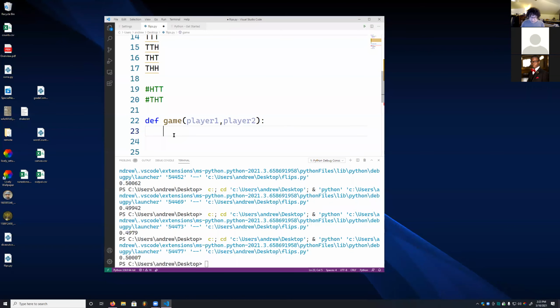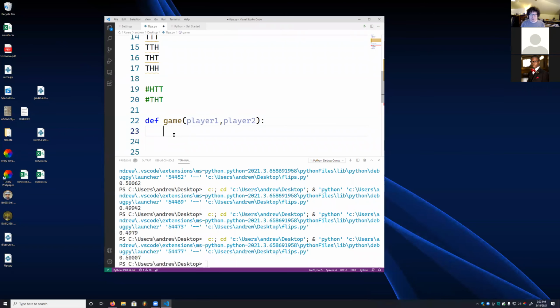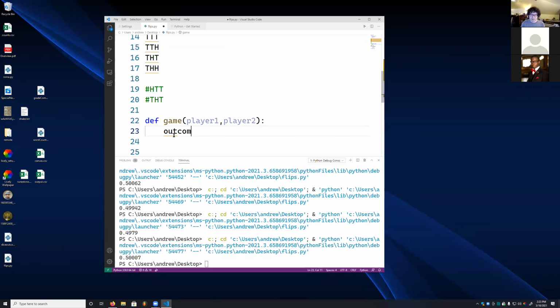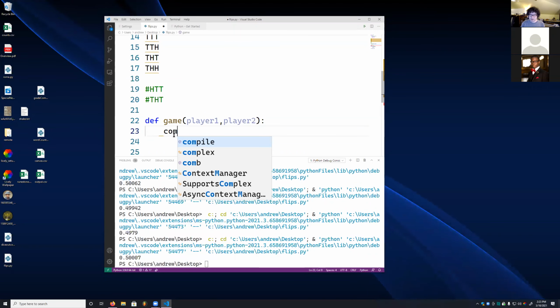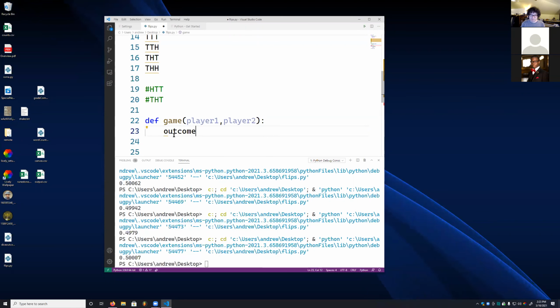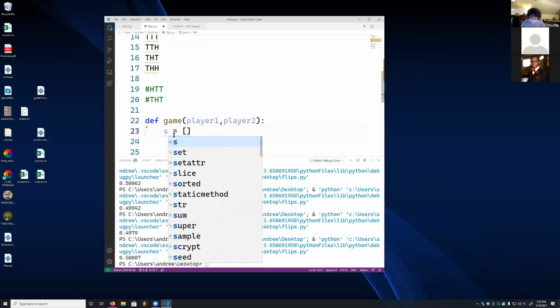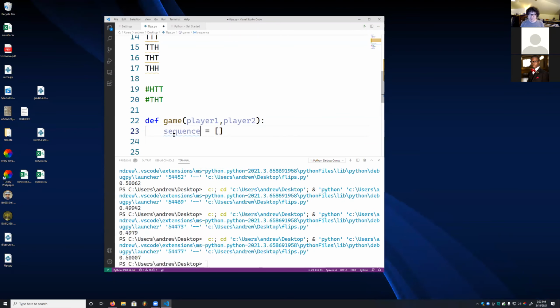So what we're going to do is that we've got our outcomes. It reminds me of why I always go second in chess. I always play black in chess. Outcomes is equal to, so these are our flips. Or maybe I'll just call it sequence, because this is our sequence of flips, and it's just going to be a list.